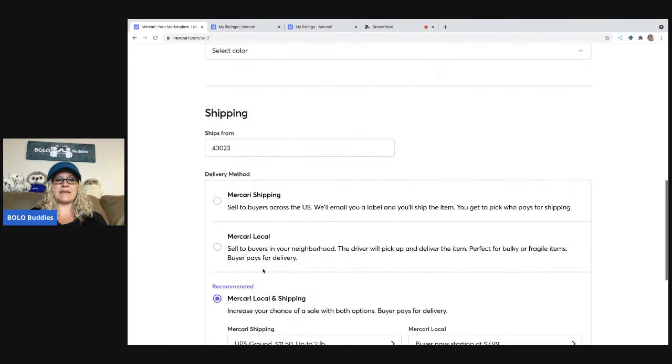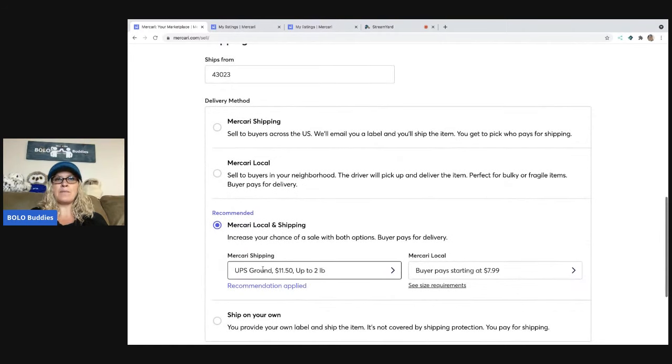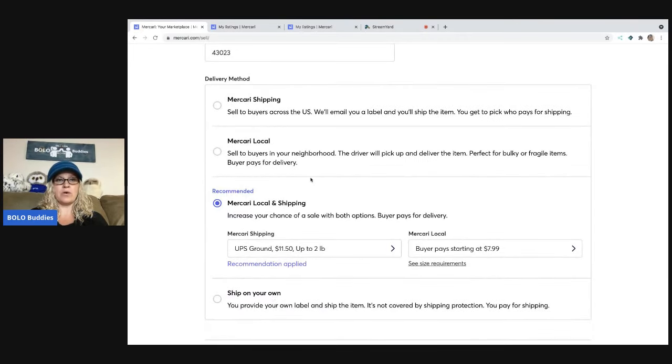So here's where I'm going to give you a little more detail. You have the option to do Mercari shipping, Mercari local and shipping, and ship on your own. Mercari local is something that's new. It says sell to buyers in your neighborhood. The driver will pick it up and deliver the item. Perfect for bulky or fragile items. Buyer pays for delivery. You can see right here, for Mercari local, that starts at $7.99. It's definitely an option. I have not tried this yet.